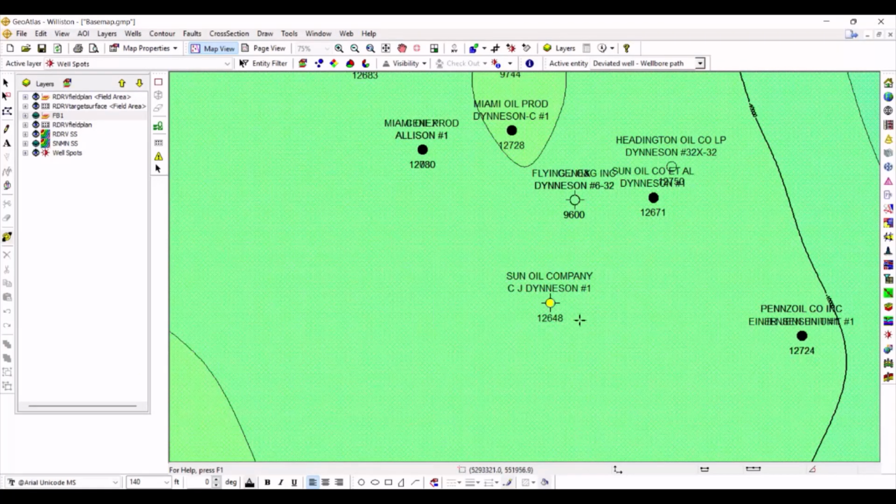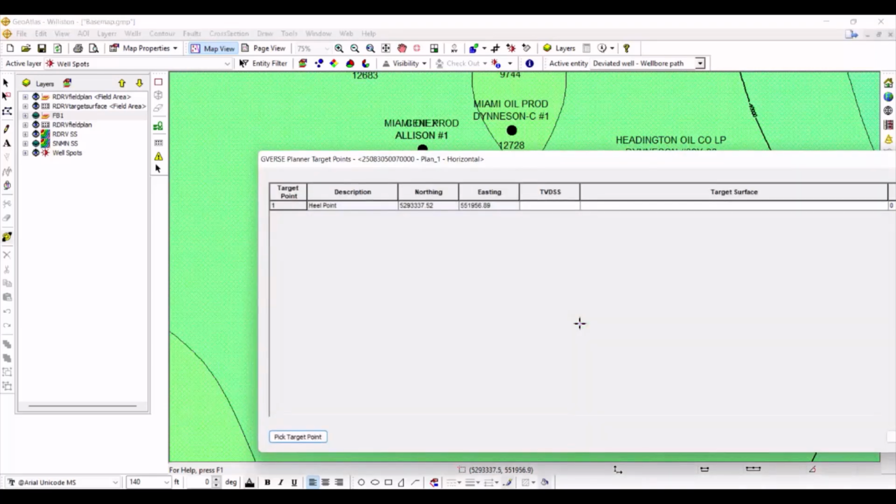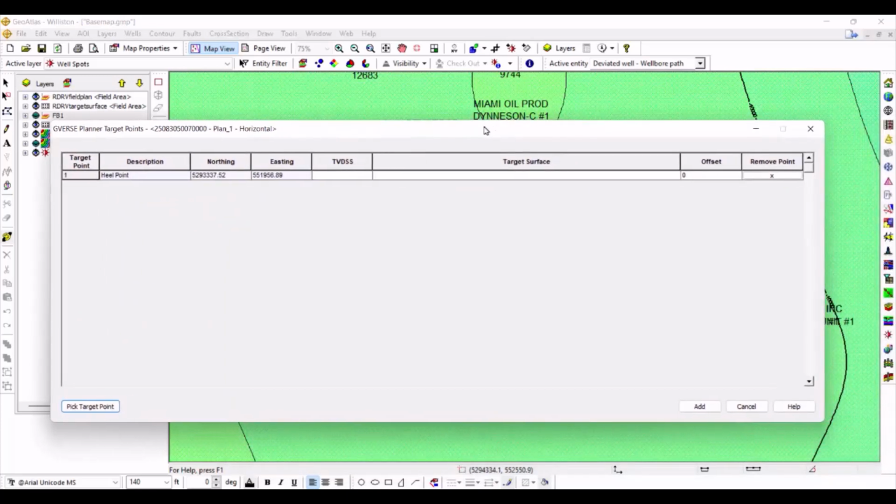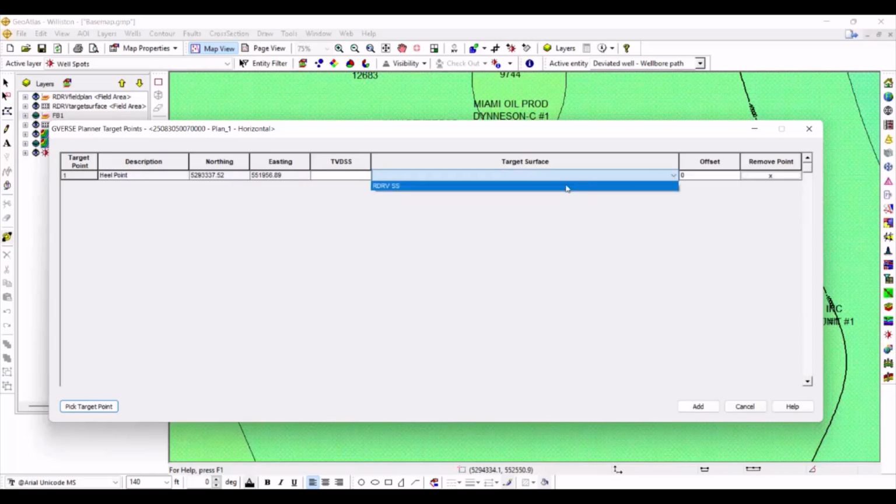So if we click on Add from Map and open up the GeoAtlas window, we'll notice that the well has been highlighted automatically in the GeoAtlas map. So we can create some target points here. You'll notice that the TBDSS field is actually blank because the target surface hasn't been selected yet, so if we click on the drop-down menu here, that field will be populated, and subsequently the TBDSS field will also be populated.